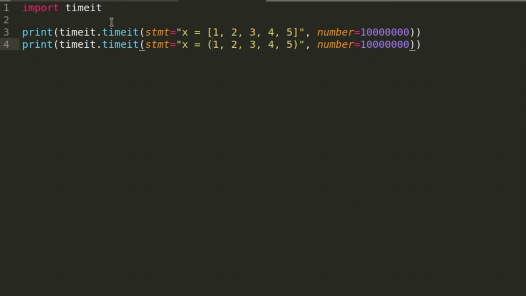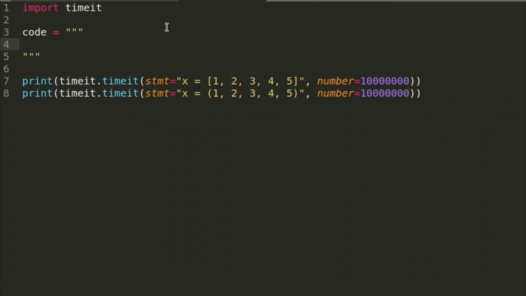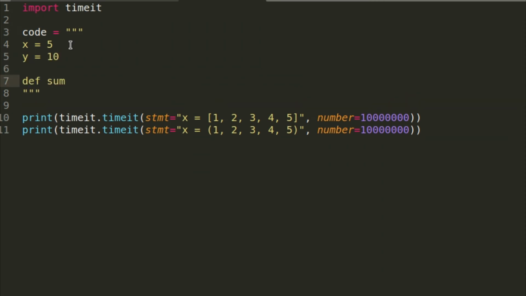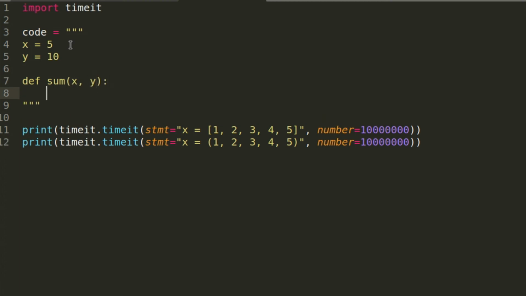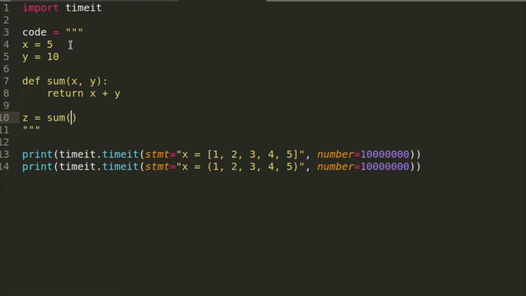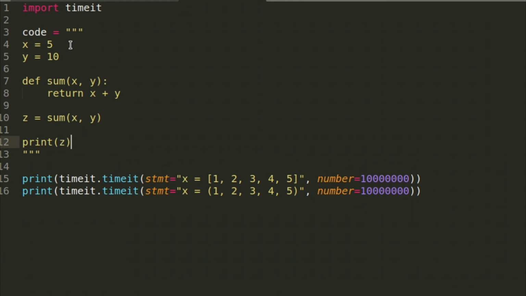Now you can also use a little code block, so let's say code, and we can make that into a string here. Of course it's also used as a comment, but it can also be used to keep a massive string. So here we can say something like x is equal to 5, y is equal to 10, create a function called sum that takes in x and y. And then we need to return x plus y, and then z is equal to sum x y, and then we print out z. So let's see how long this will take to execute.